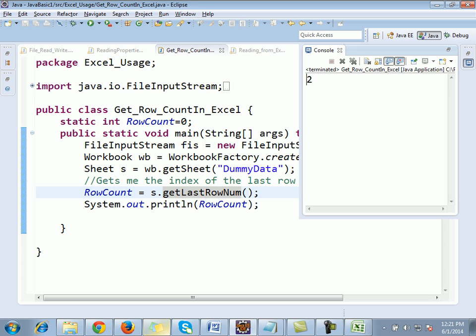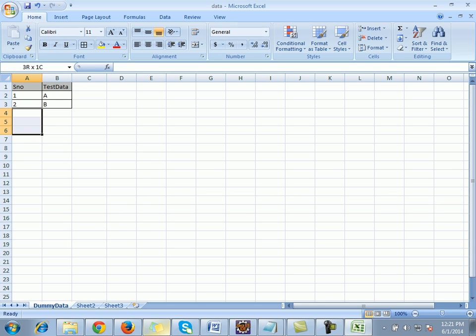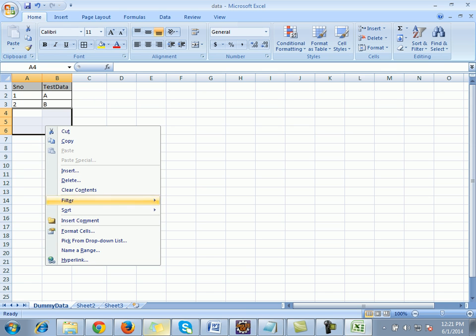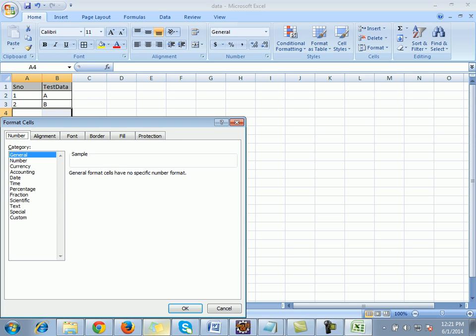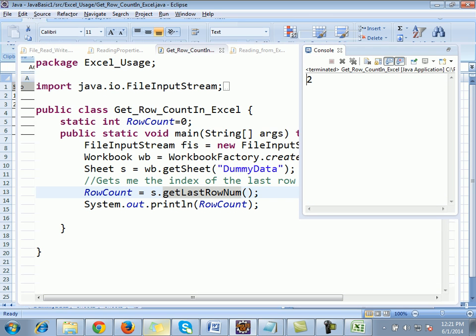Why does that happen? For example, you want to work on some sheets and you will not be writing any information, but those also are active cells. If you format to text, that will be considered an active cell. For example, right now it came as 2, so this one also I'll format to text, and then I'll give borders. I'll save. Now the row count for me will be 0, 1, 2, 3, 4, 5. 5 will be the row count for me.